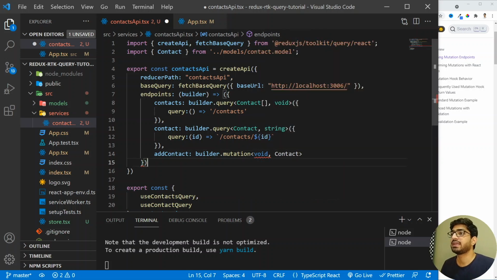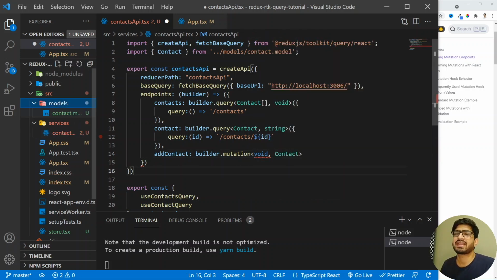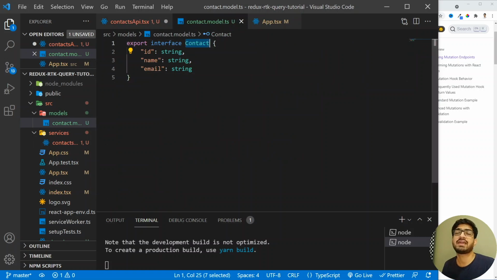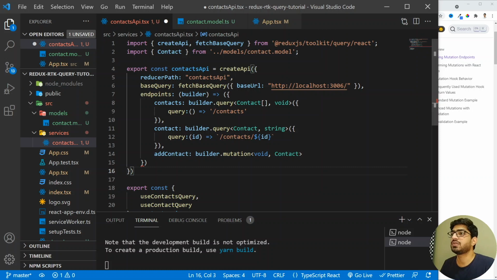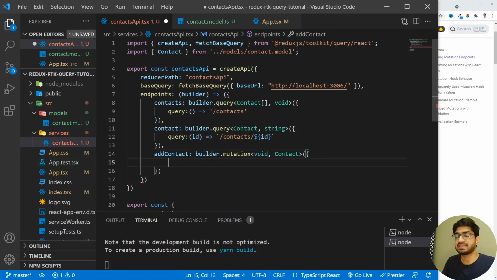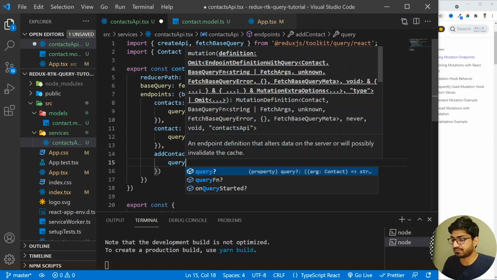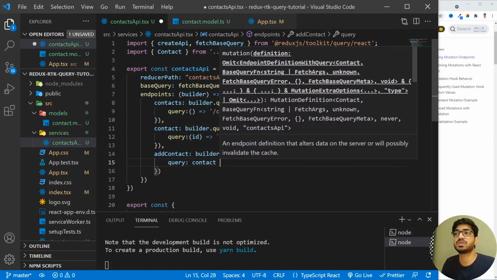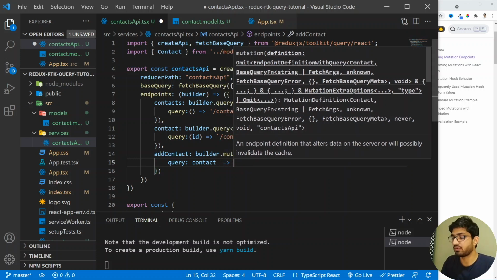So if I go here in the models, and if I click here, then you see that we already have an interface which is a type of contact. So that's what we are going to use here. All right, and then I'm going to have the brackets, and inside the bracket I'm going to have the query first. So let me add the query, and this query will have the contact, the individual contact which we want to create, and this is going to be an arrow function.